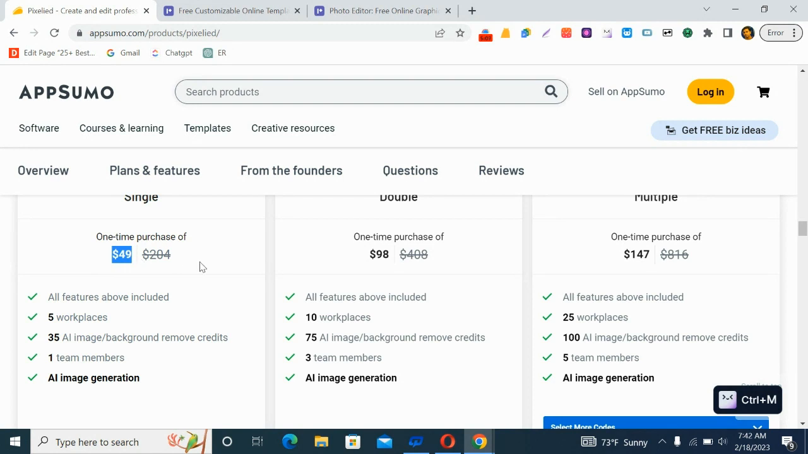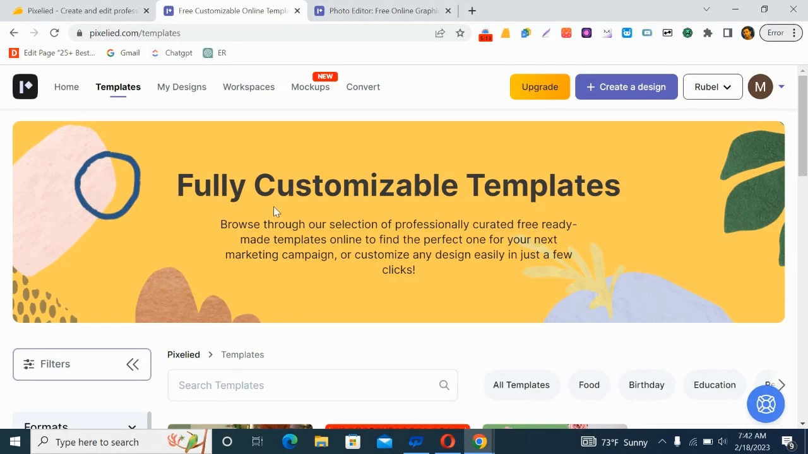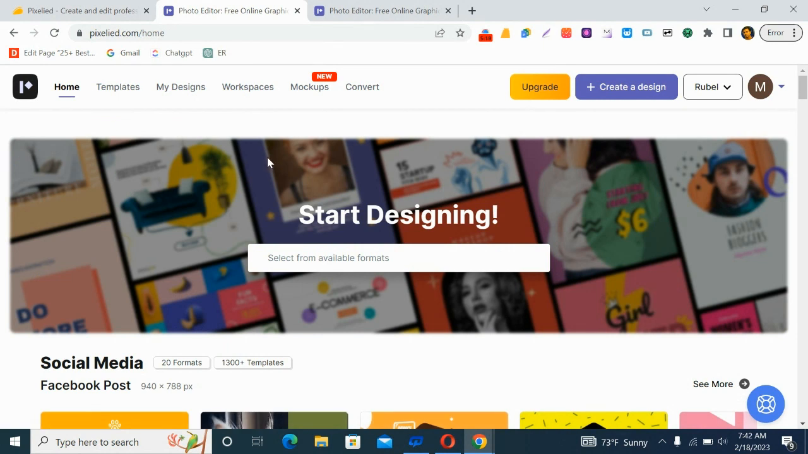Now let's see what they offer for this no-brainer. I am in Pixelied now, so I just go to home here. As you can see, this is the first impression of this tool. This is the dashboard. You can find home, then templates, and in your designs you can find workspaces here. You can also see the mockups. You can convert your image from here.